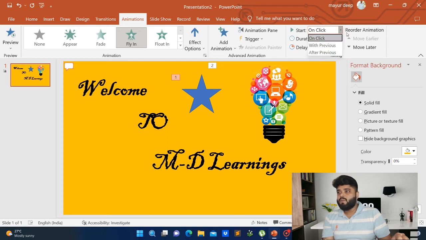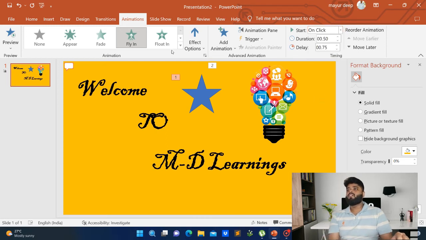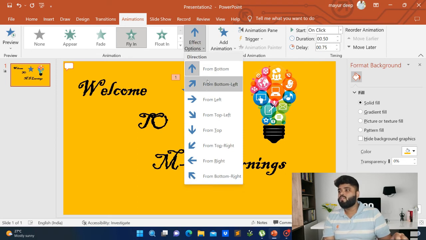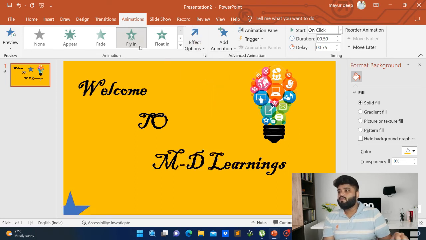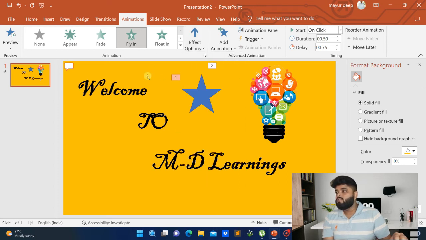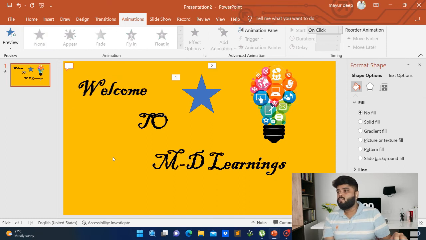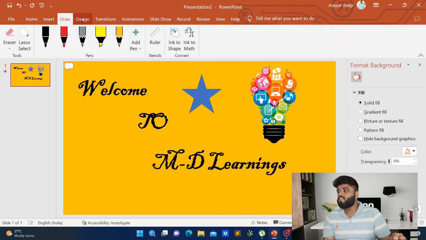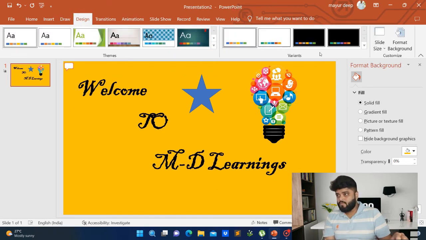And with previous, so reorder animations, like animation also effect option, so many bottom left. So you see here, you have selected this effect option, then the animation that comes, okay, like fly in, float in. So from left, you want it should come from left, from top left, from top, from right. So you can select all these, and you can make your presentation and slides so more attractive.